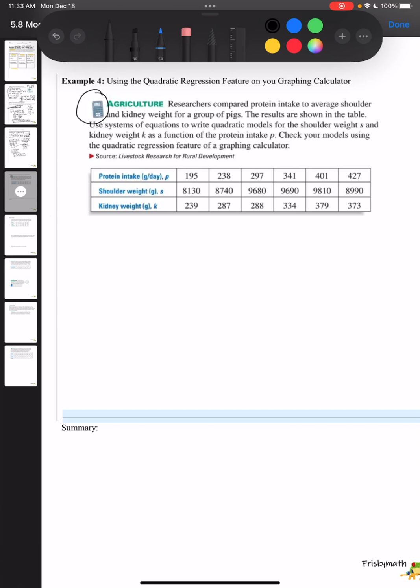So the situation is that researchers compared protein intake to average shoulder and kidney weight for a group of pigs. And the results are shown in this table. We're going to use systems of equations to write quadratic models for the shoulder weight S and the kidney weight K as a function of the protein intake. As a function means that P is going to be our input. Think of this as our independent variable.